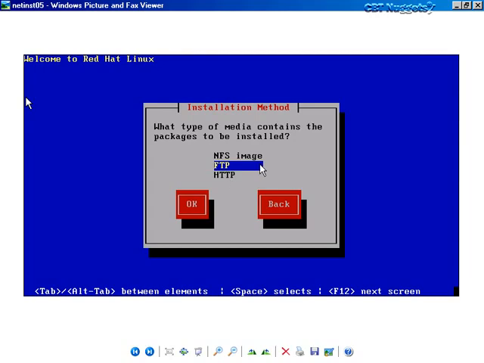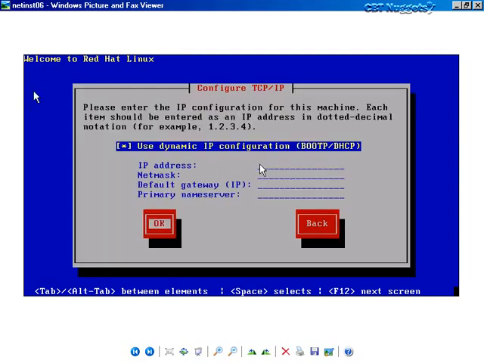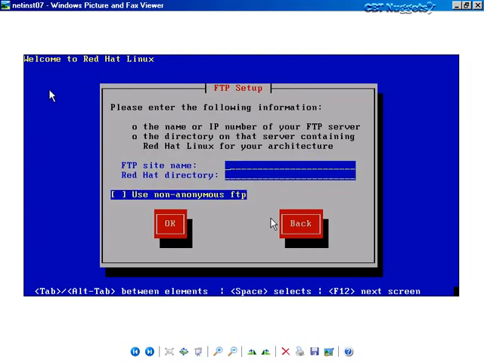For FTP, again, you choose FTP there. Again, you have to give information about the client machine, its network address, that sort of stuff, and then you have to give information about the server again. You have to give the FTP site name and the directory on that site where the Red Hat installation files are contained. If you're using non-anonymous FTP, you have to give an account name and a password, so you need to star this and give a username and a password.